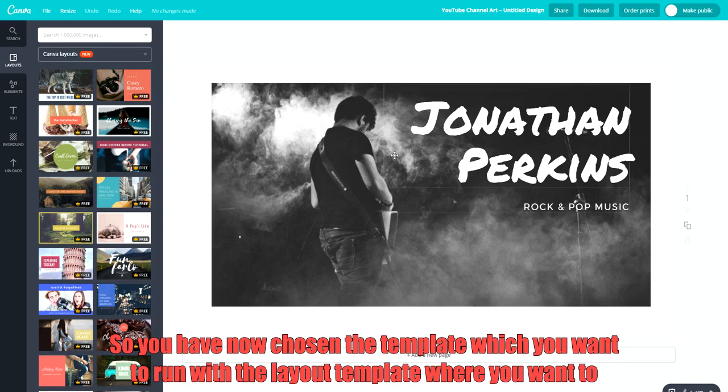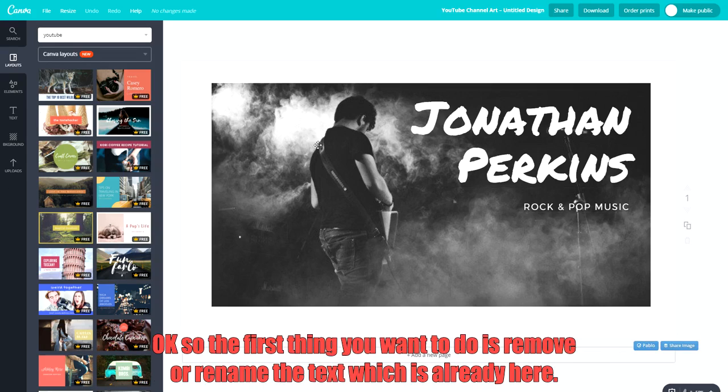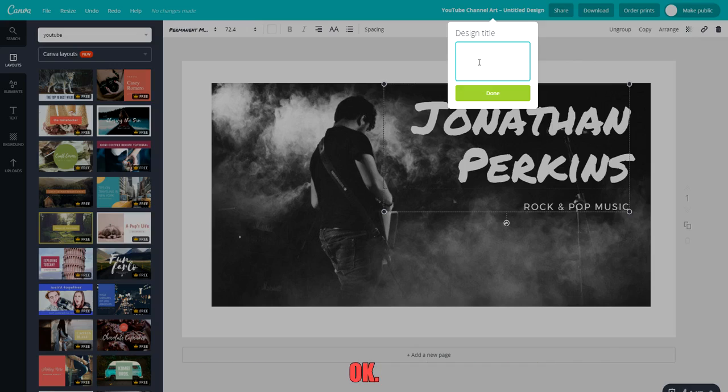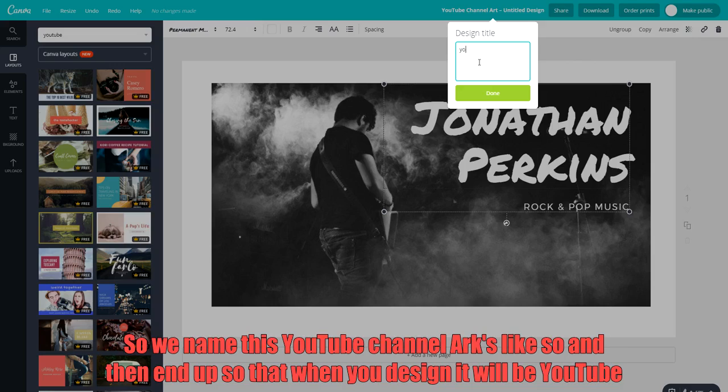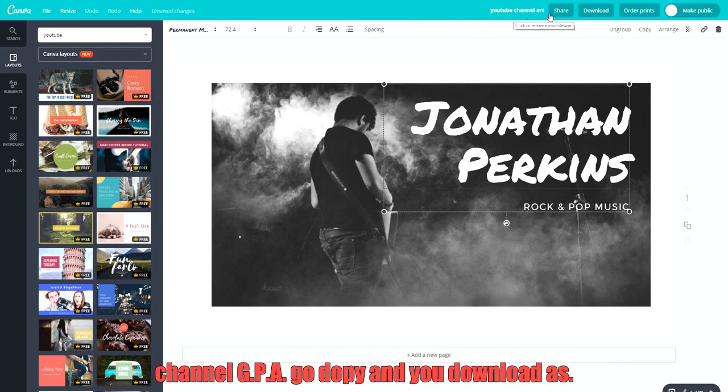So you have now chosen the template which you want to run with, the layout template, whatever you want to call it, and you now want to begin the design process. Okay, so the first thing you want to do is remove or rename the text which is already here, or of course rename the title of your file. Okay, so we're just going to name this YouTube channel art like so, and then hit enter. So then when you design it, it'll be YouTube channel art.jpg or .png, whatever you download it as.